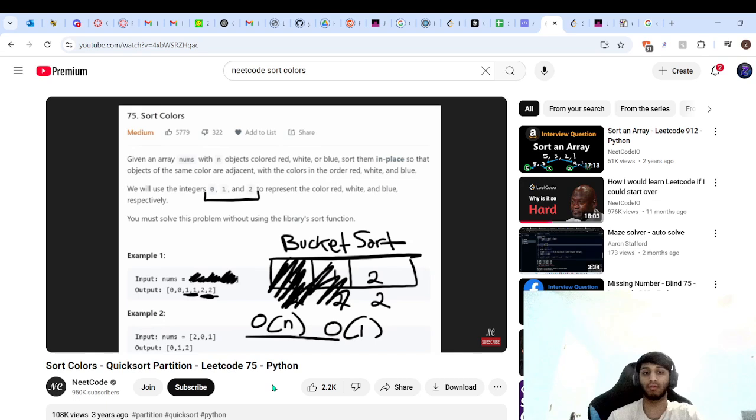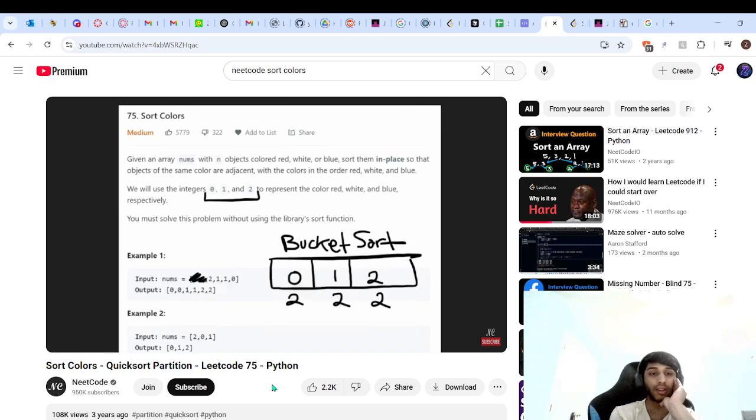But this is such a trivial solution that I'm actually going to show you the slightly harder solution, which is the one-pass solution. In this case, we go through the array twice: once to create the buckets, and then once to build the output array. But we can technically do it with a single pass, which is a slightly harder solution. That's what I'm going to show you today, and that's what we're going to code up.